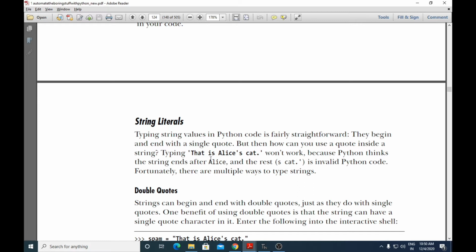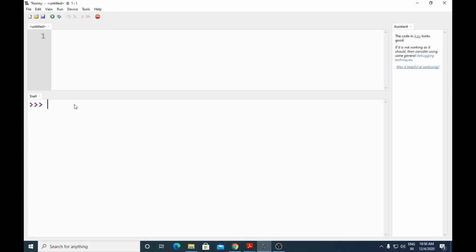So if you want a particular string to be printed onto your screen, you have to enclose it in single quotes or double quotes. Then it will print the string that you have entered. So let us see how to print a string. Go to the software. Take a variable, assign a string to it. This is Alice cat. And then enter spam. It will print this is Alice cat.